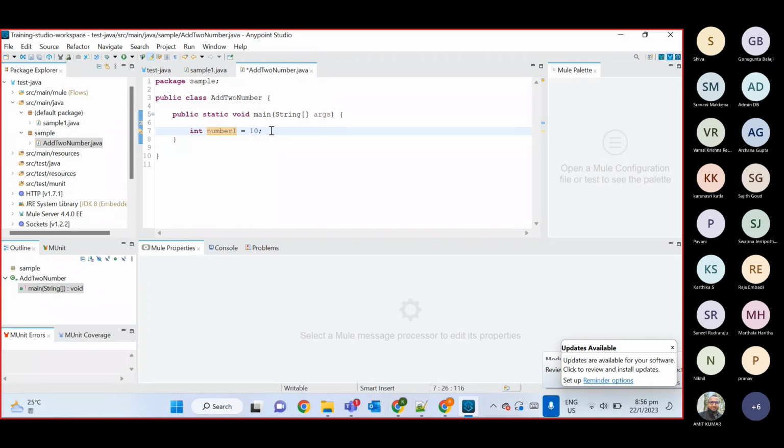Okay, let's create another variable, number two, and I will assign it the value 20. Now what I want to do is store the summation of these two values in another variable.